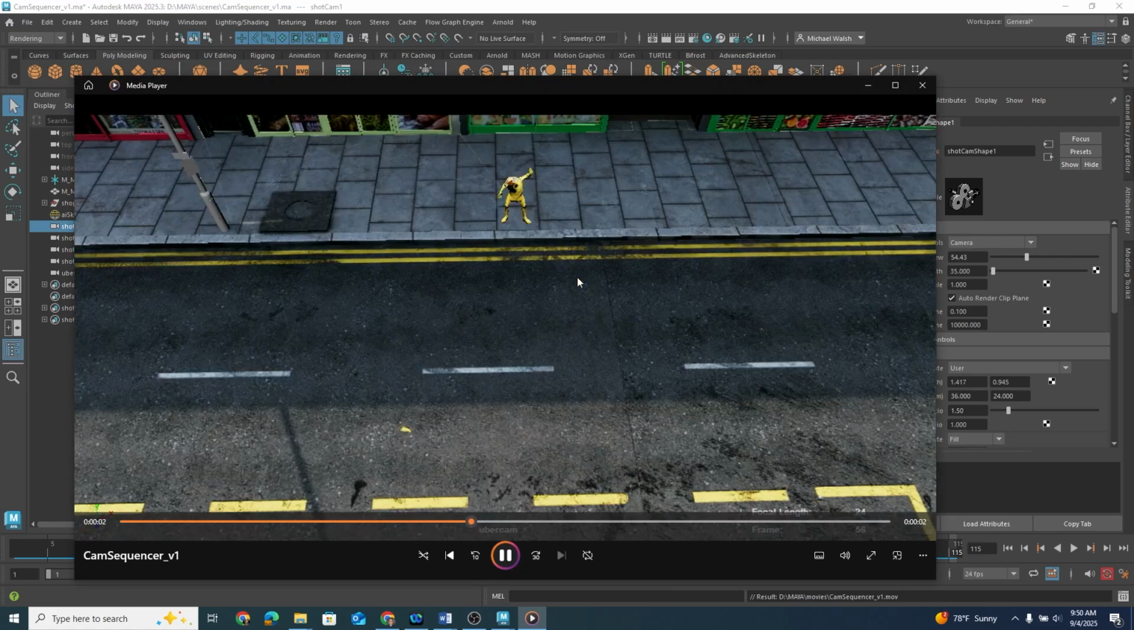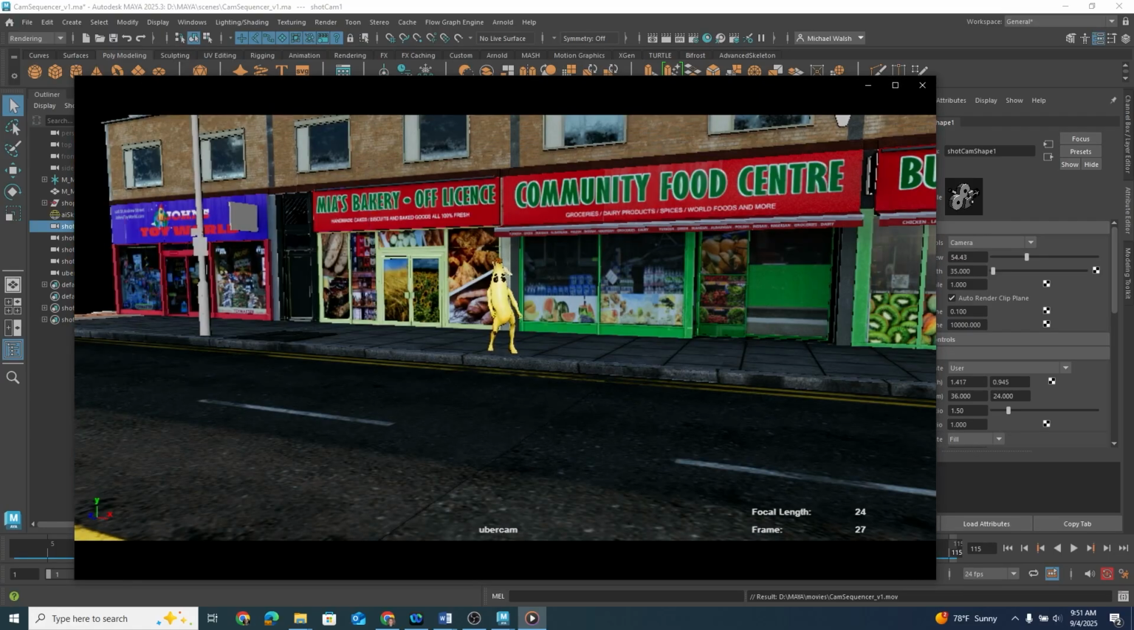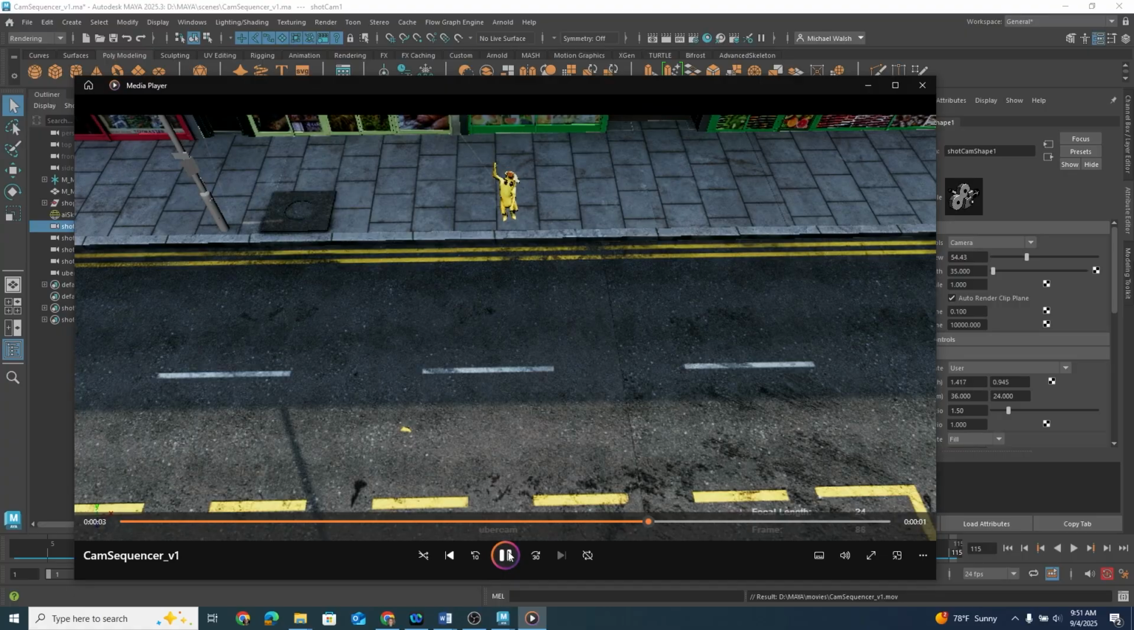All right, so we've got our dancing banana from 3 different cameras. It looks great. All right, guys, I hope that helps clear some things up.